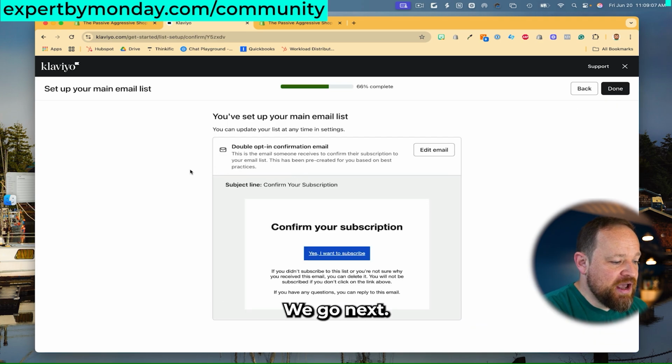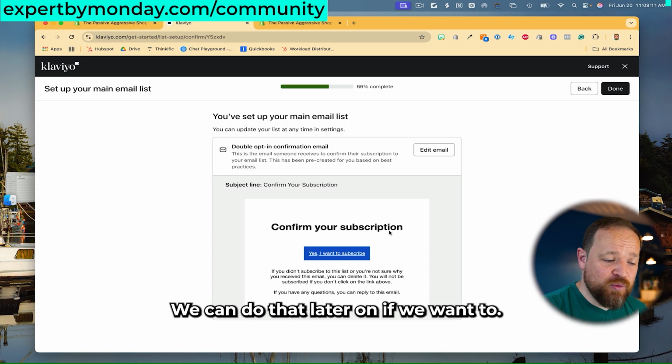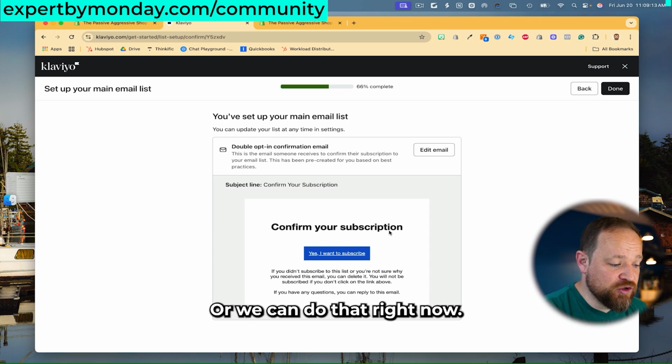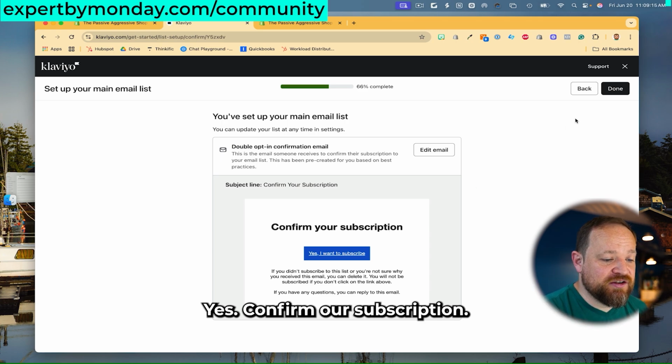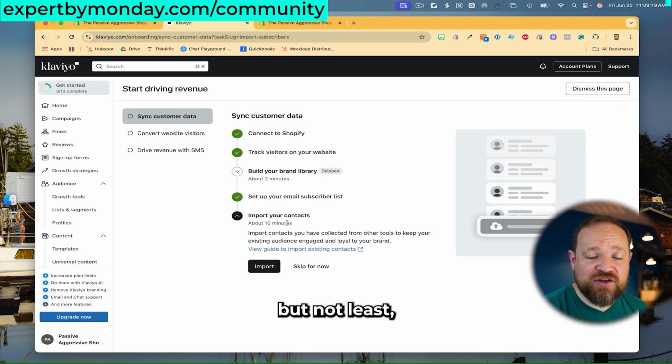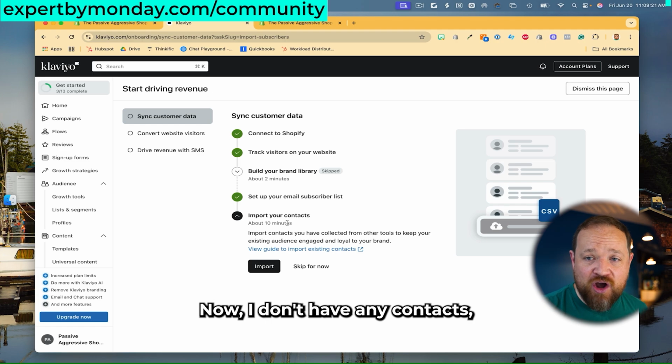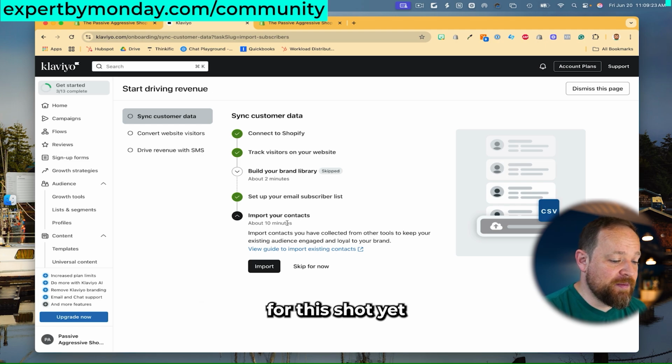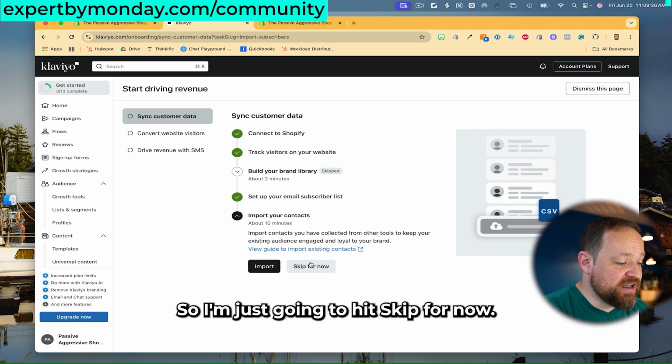We go next. This is the confirmation email address. Now we can go in and edit it. We can do that later on if we want to, or we can do that right now. But right now, yes, confirm our subscription. Okay, done. And then last but not least, we need to import our contacts. Now, I don't have any contacts for this shop yet because it's a brand new business, so I'm just going to hit skip for now.